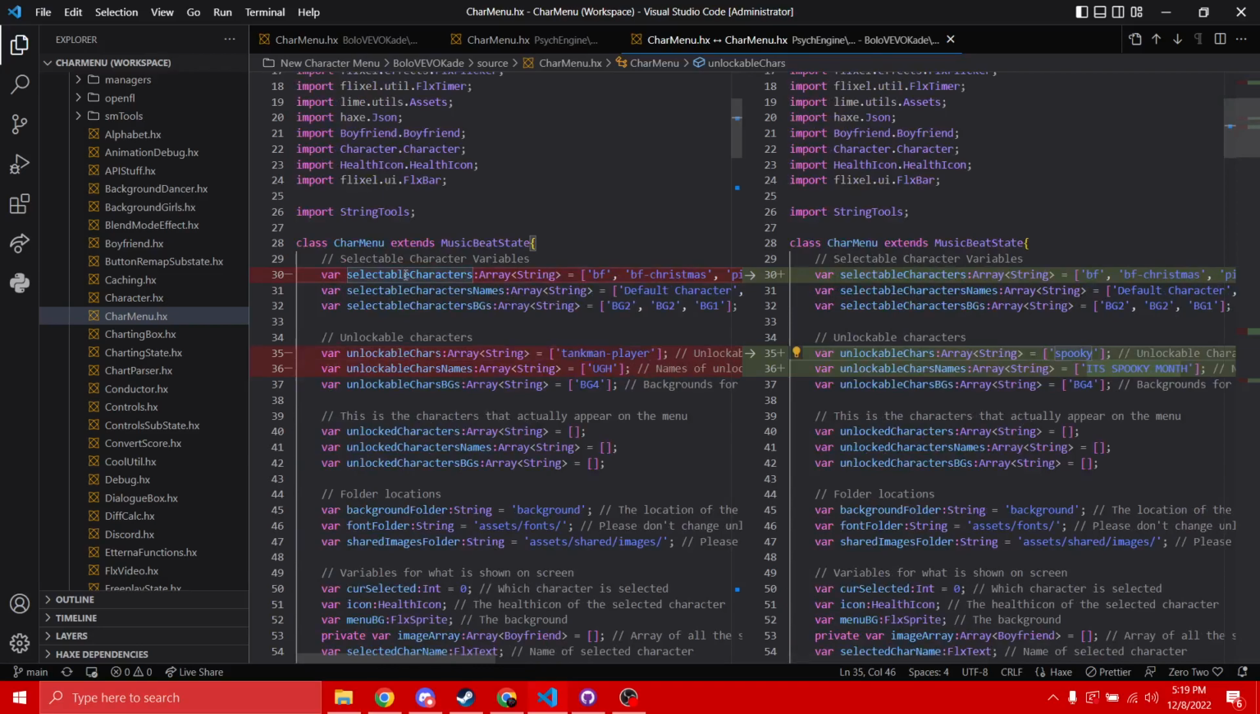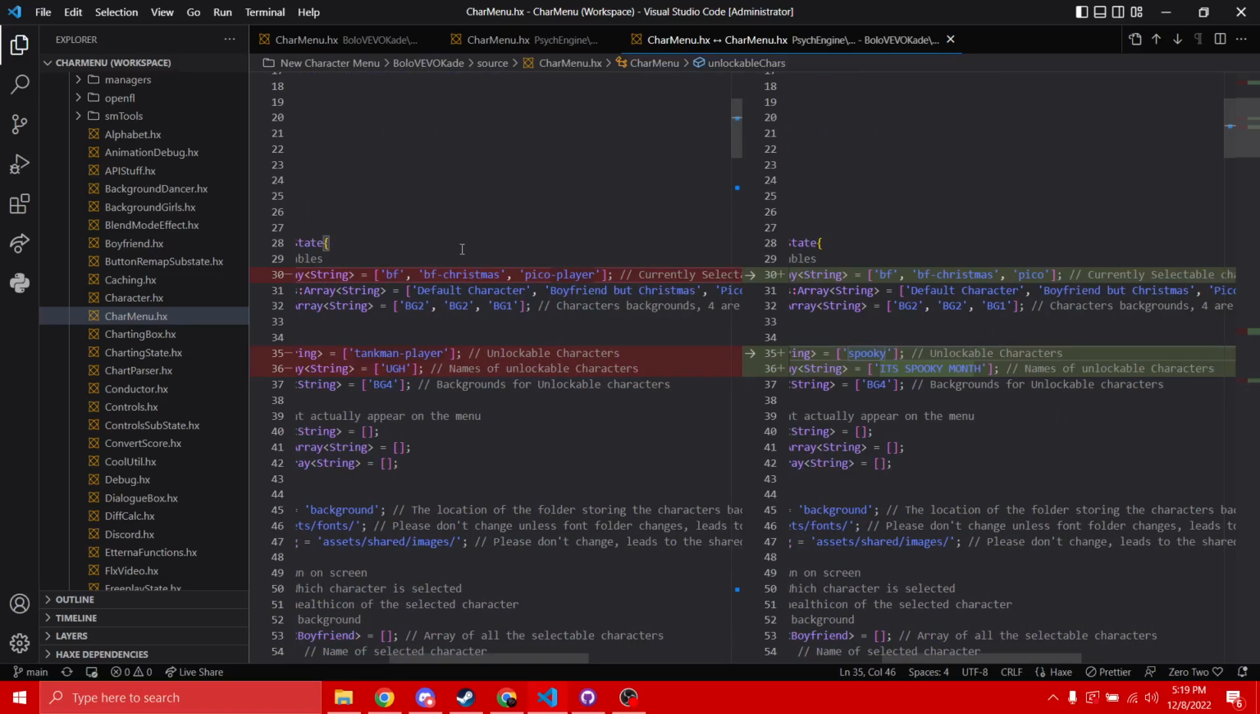First, these would be the already unlocked characters. So for example, I have BF Christmas, Pico player. However, if you change the first one, it's not going to matter because I have the first one always set to a default character, whatever's on the song. You can change it, but nothing's going to happen. So don't worry, unless you want to change the name that appears top right. Don't worry about having to change that first one. Change anything after the first one.